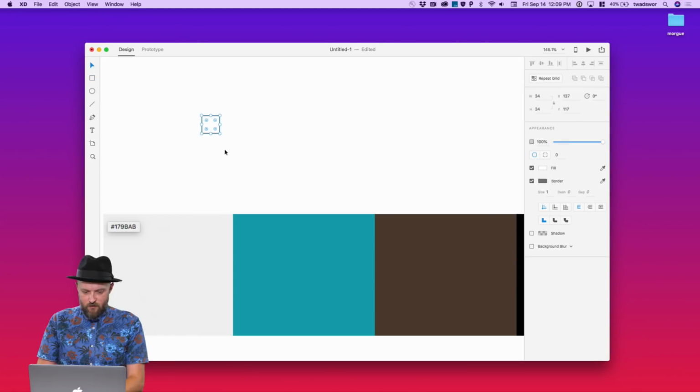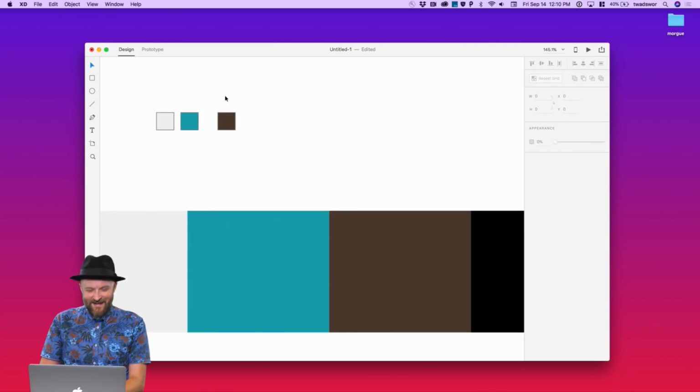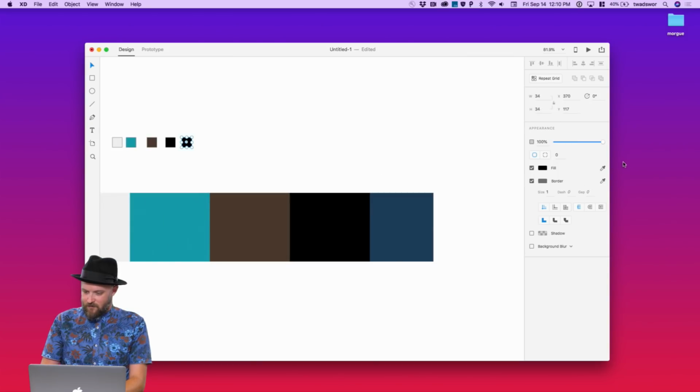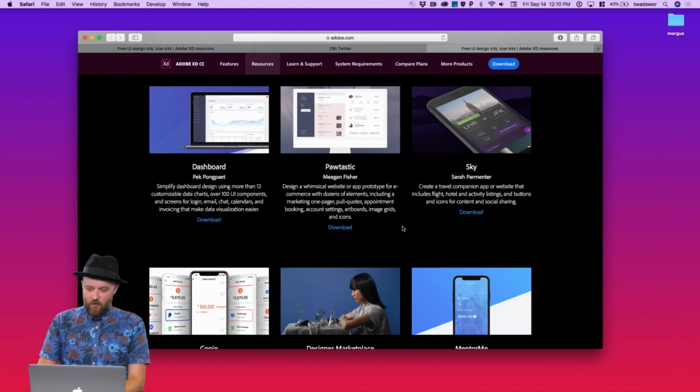I'm gonna do this. I'm gonna sample my colors here. I forgot that XD doesn't support the color themes yet. I always forget about that, guys. All right, so I'm gonna do this real fast. Okay, so we're gonna get our color theme going here, but we're gonna go back.